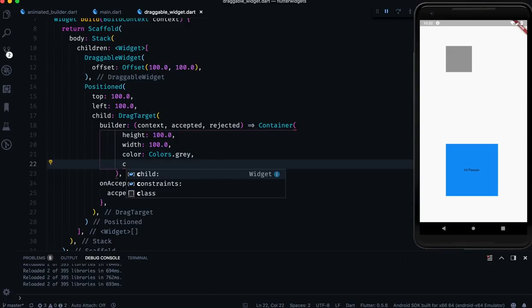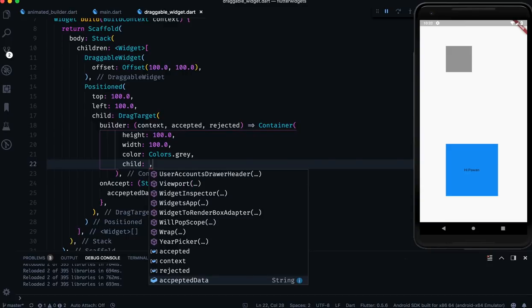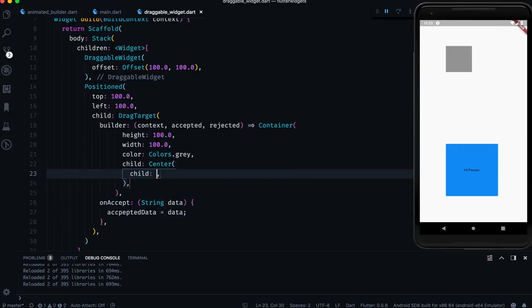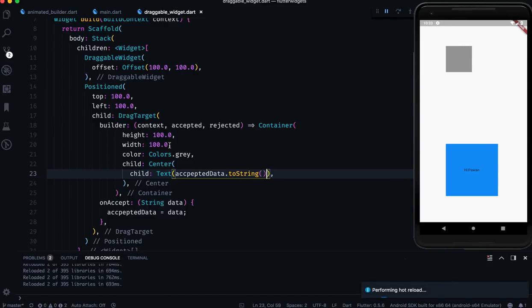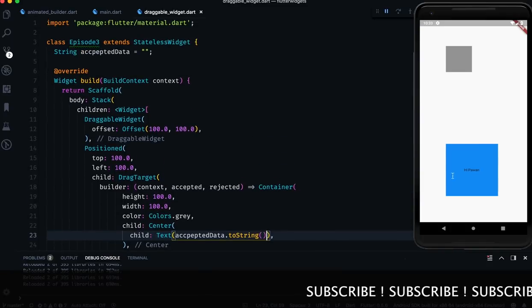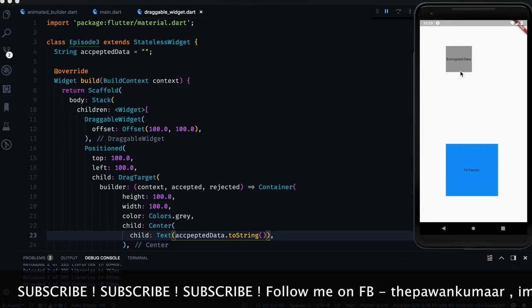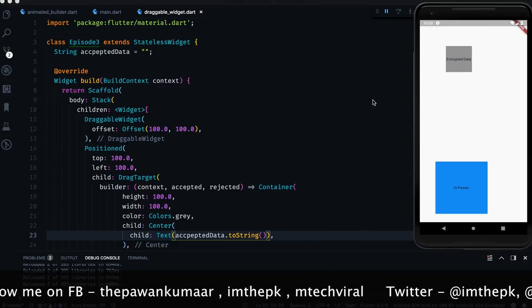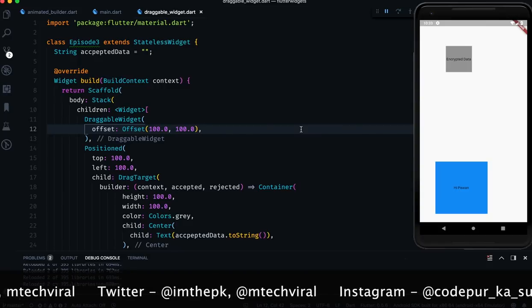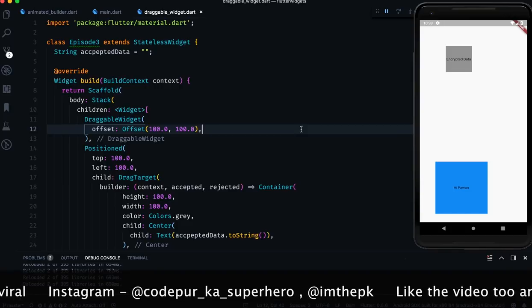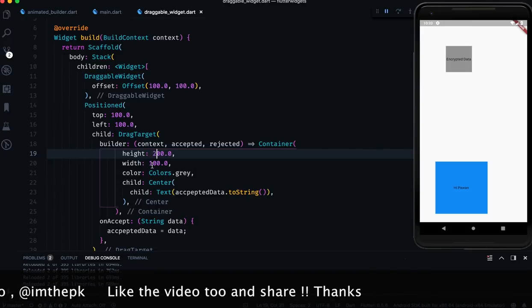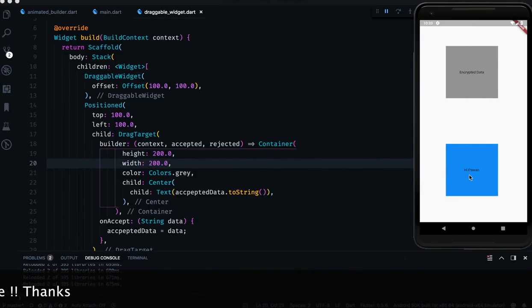So in the child of this container, we can have something like center, then in the child we can have a text where we can push this data, accepted data to string. Now let's try to drag this to that particular point and see if something happens. You can see the data, we have encrypted data at that point, and it is working. But we have a problem, the sizes are different, so let's make it a 200. It looks much better.